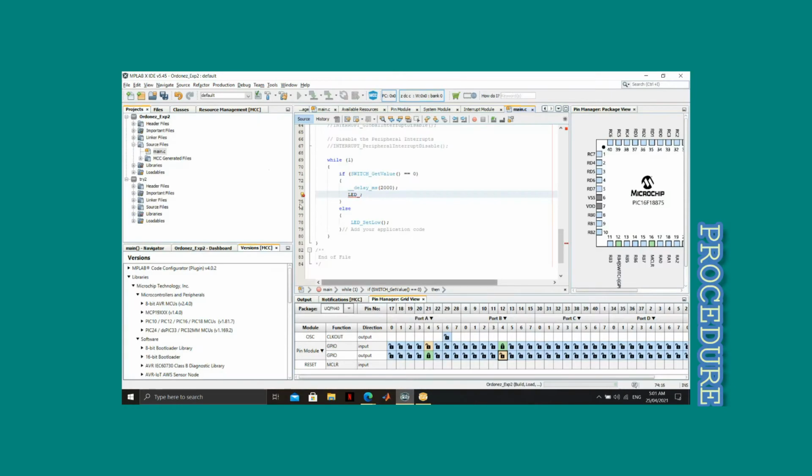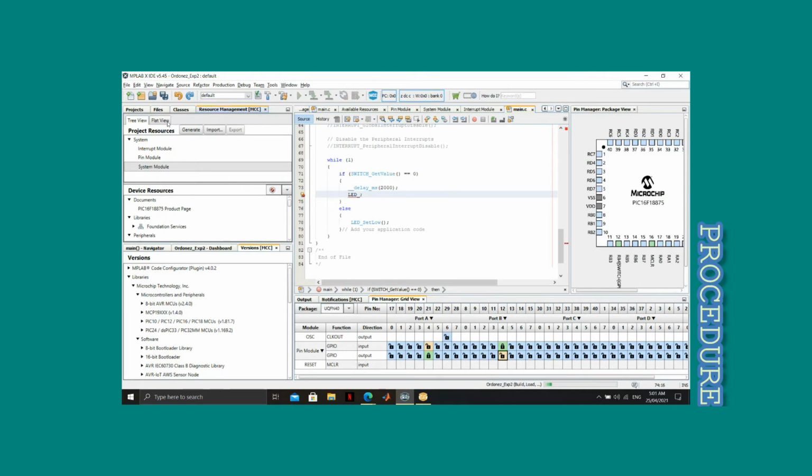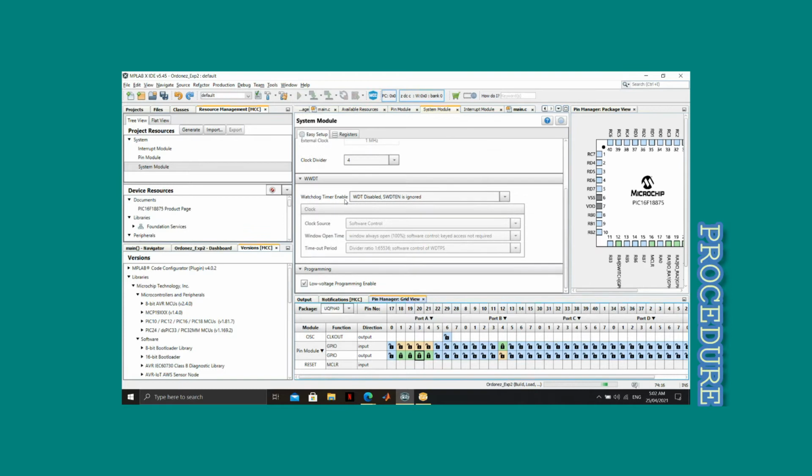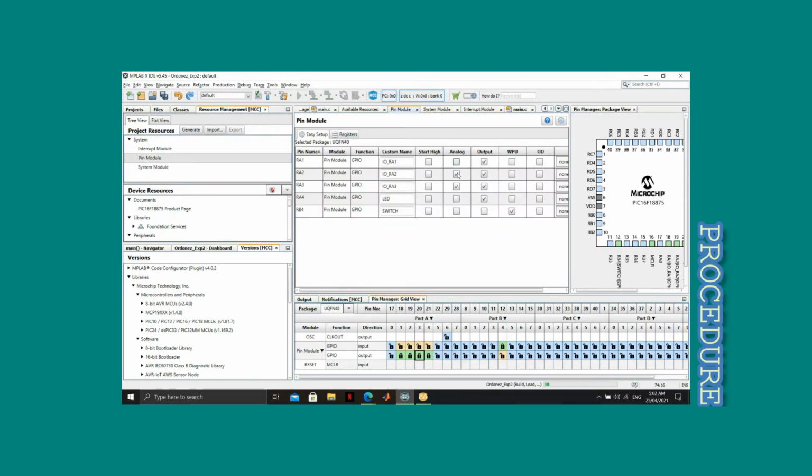So let's open MPLAB XIDE, go to resource management since we would have additional outputs. Click port A1, port A2, and port A3. Check the oscillator select. This information should be the same as before. Go to pin module and remove the check on the analog boxes. The check should be for RA1, RA2, RA3, and RA4 on the output, while the box that is checked on RB4 should be on under WPU.